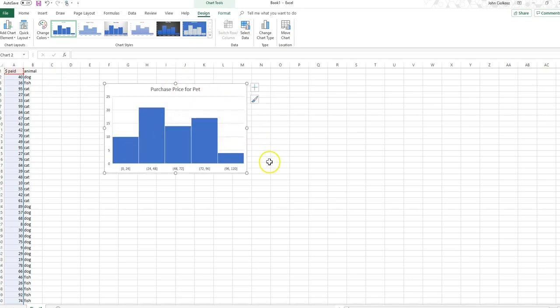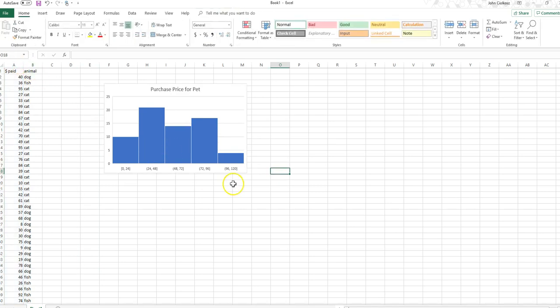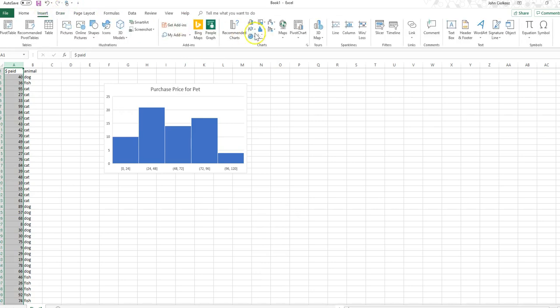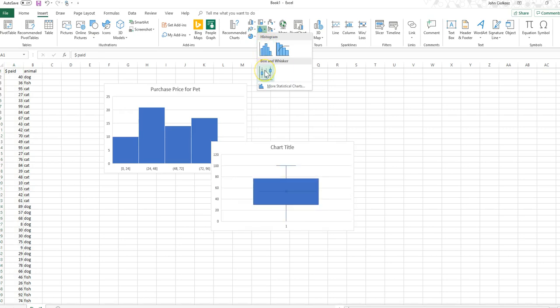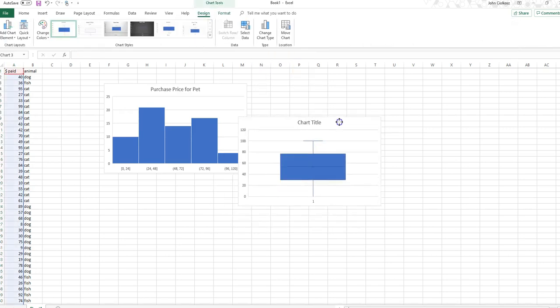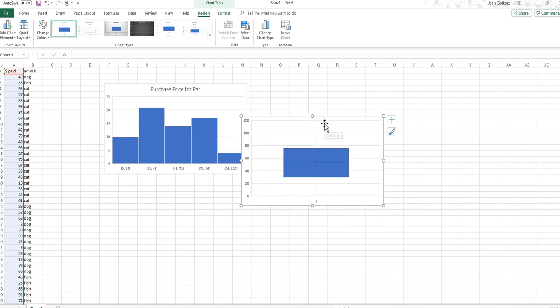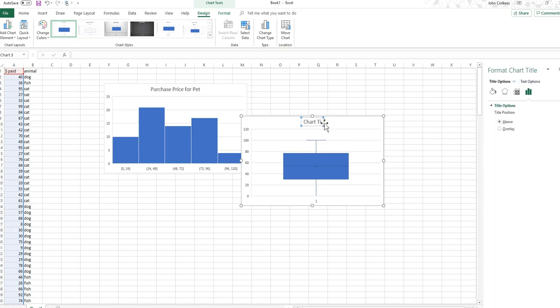So we also need a box plot. I'm going to click off here, go ahead and click column A again, go to Insert, and to get a box plot, we click here again and then go down to the box plot here. This is also going to be about the same thing, purchase price for pet.